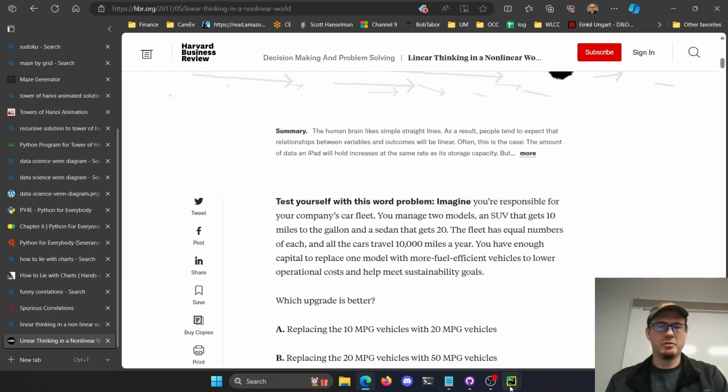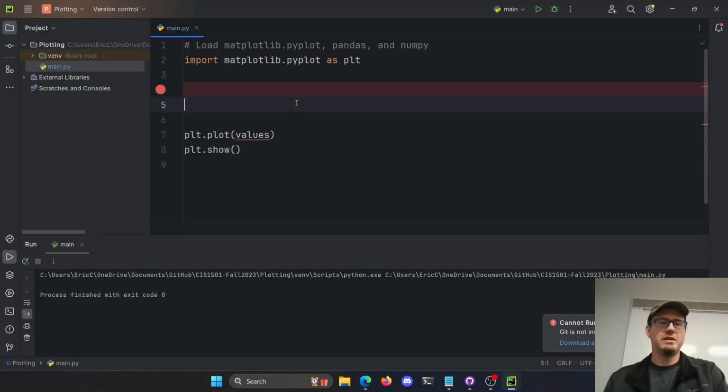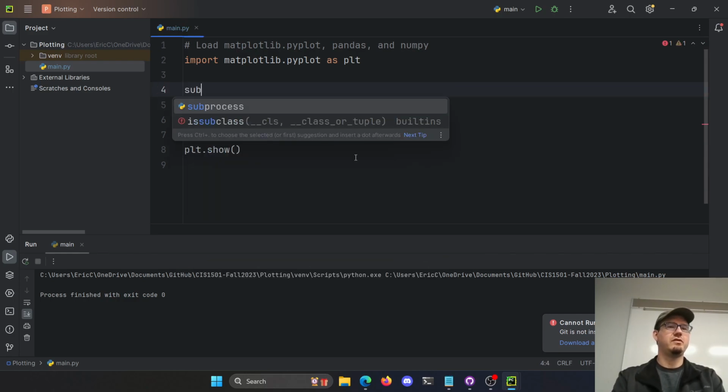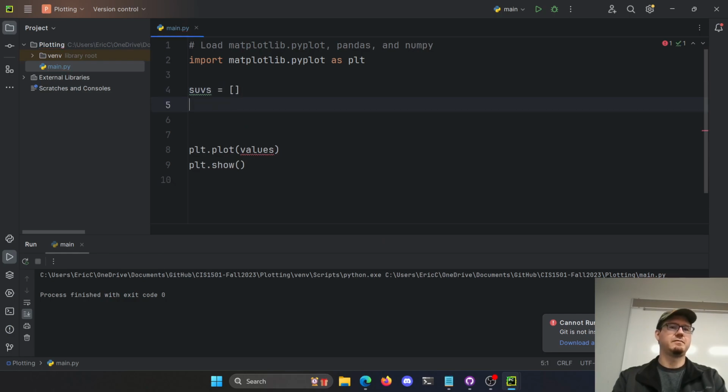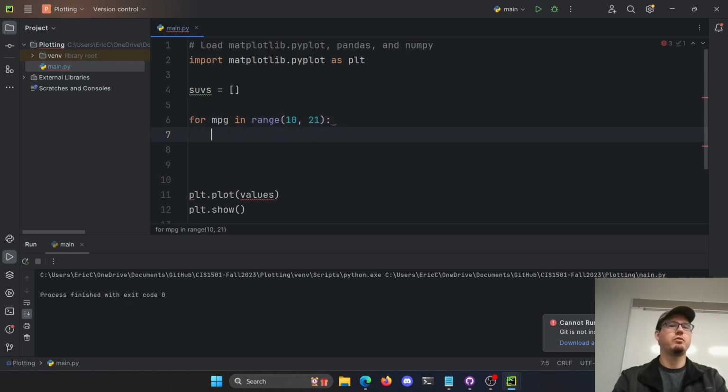So let's spend a little bit of time here and look at this. What I'm going to do is see if we can get these values out. This is my SUVs list, and this is my MPG. For MPG in range, we start at 10 and go up to 21, because we want to get all the way to 20 here.